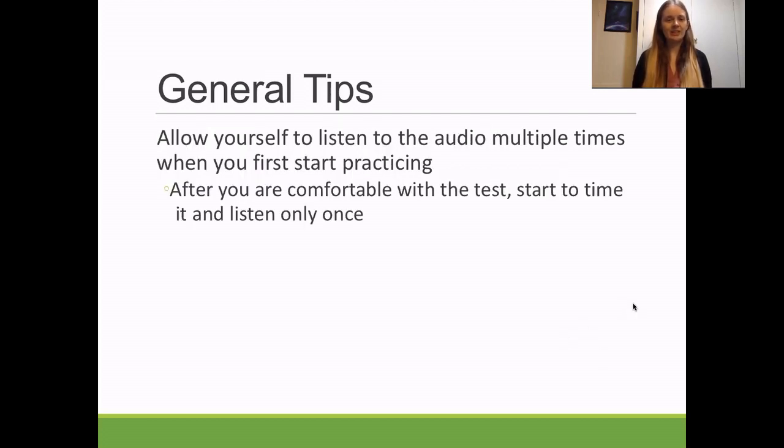When you're studying, allow yourself to listen to the audio multiple times when you first start practicing. After you're comfortable with the test, you can start to time it and listen only once. Something that sometimes my students want to start right away is to start doing timed tests. So their very first time practicing for the test, listening to the audio, they want to do it exactly like the test. You can do that, but I think it is more effective, personally, from my studies of languages and from teaching my students. I think it is a much more thorough way to do it if you start slowly.